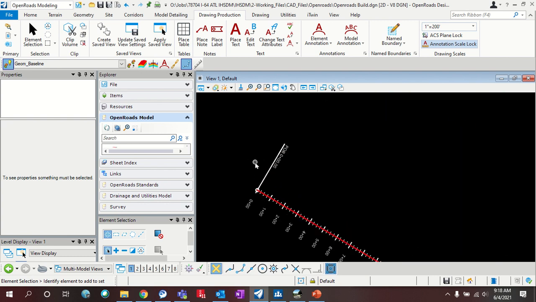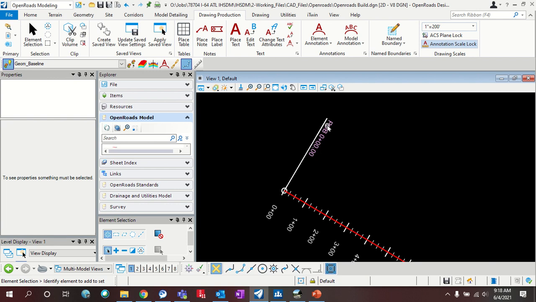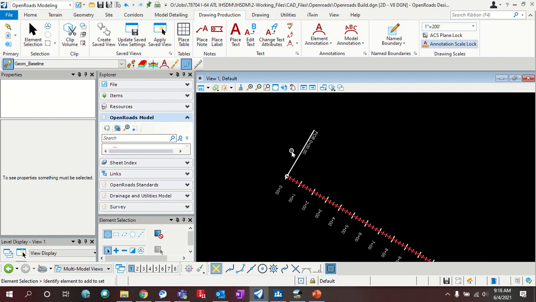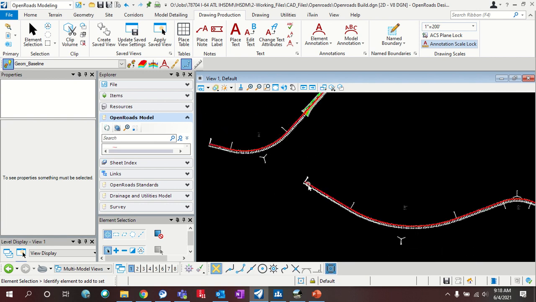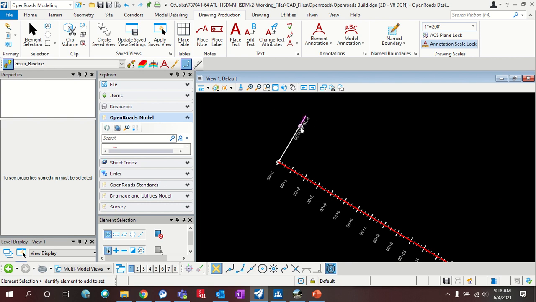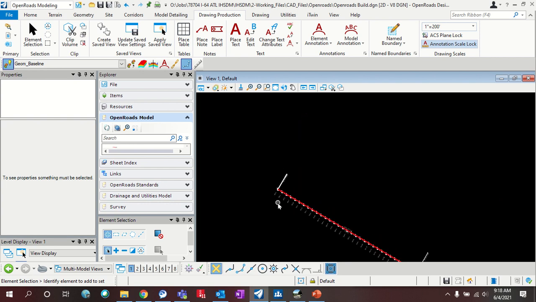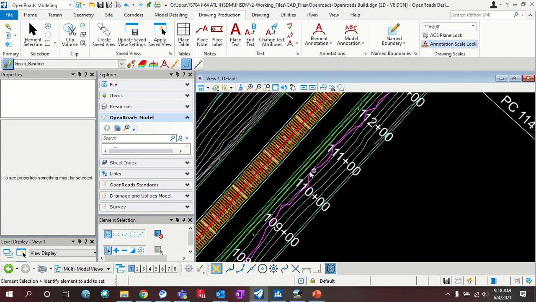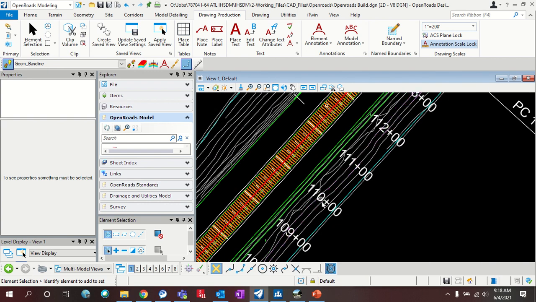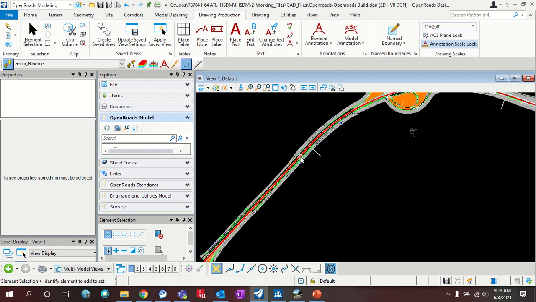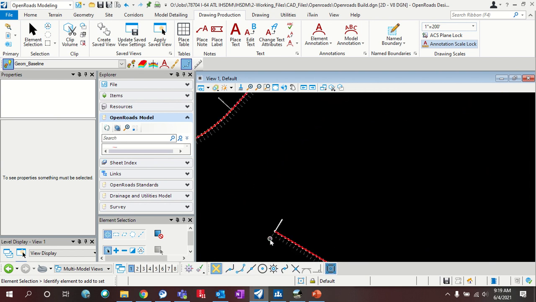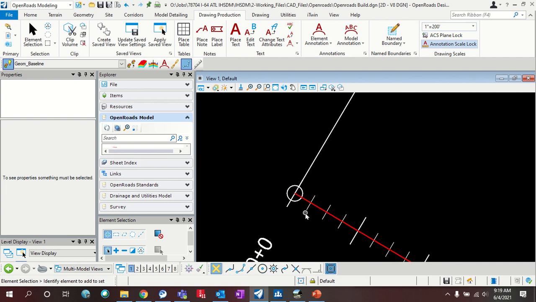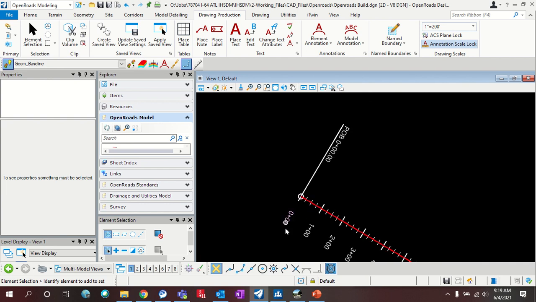Right now, the point of beginning we have is 0 plus 00. However, sometimes when we're modeling ramps, we want the ramp alignment to start at the point of the main line alignment. So say this was an exit ramp of station 110. This point right here is going to be the gore point at station 110. So we want to change it from 0 up to 110.